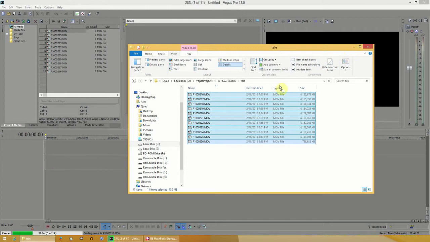So I just drag and drop it, and Sony will process those QuickTime files to build audio peaks.